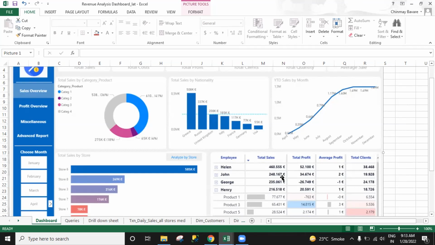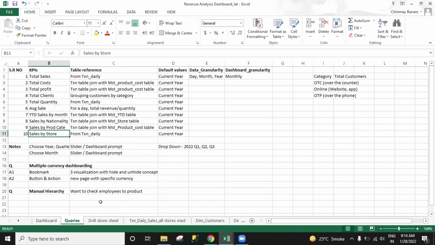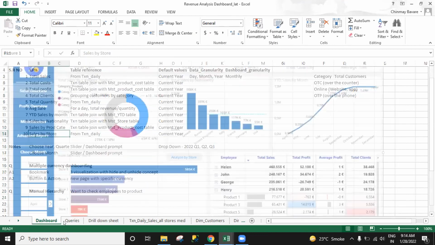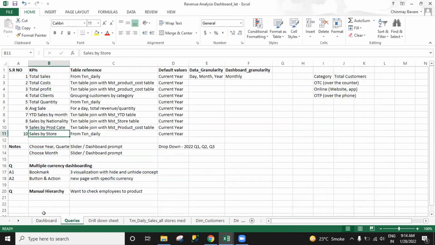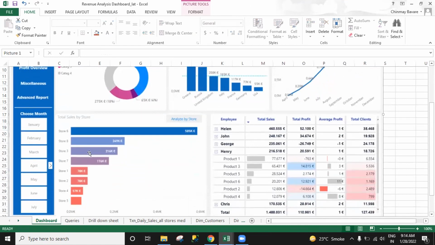Okay, what else do we have? Okay, good, looks fine. Anything else you would like to ask? Sales by store, this we didn't check. Maybe we've not added this part. Store by revenue is not there. No, this one, the last one. Total sales, giving you store by revenue. What is analyzed by store?